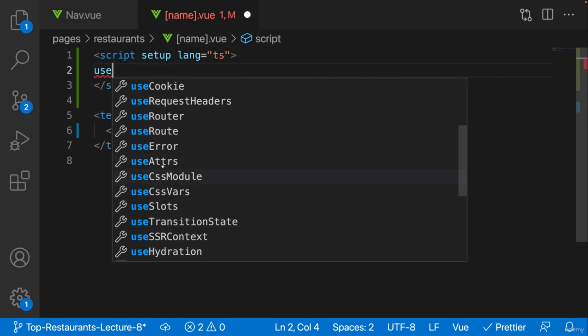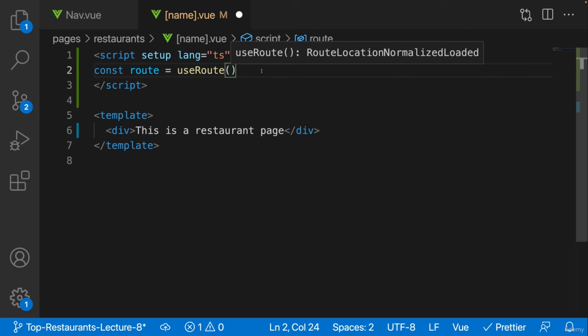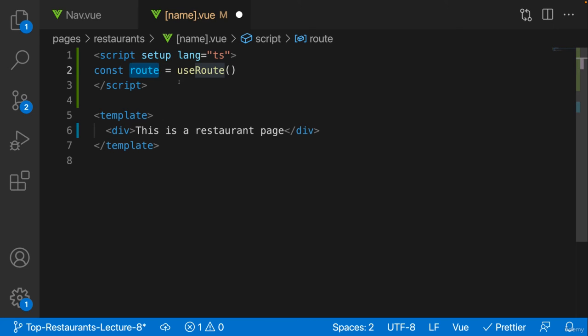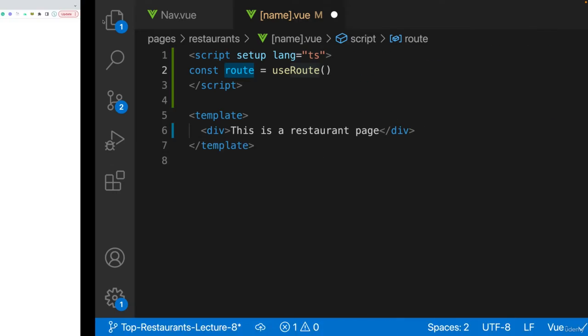Now what we're going to be utilizing is useRoute. So over here, we're going to say const route is equal to useRoute, and we're going to go ahead and invoke it like a function. Now what this is going to do is assign a bunch of different information about the route that we're currently inside of this variable. And now what we can actually do is, from this variable, extract the path that we have over here.